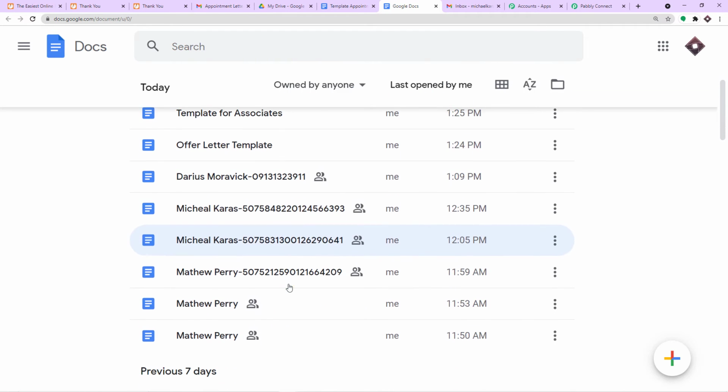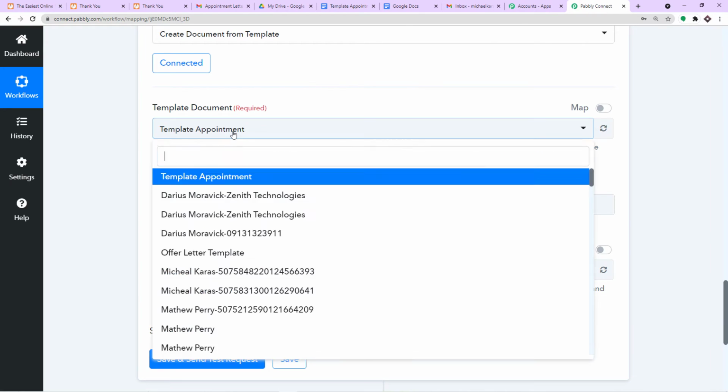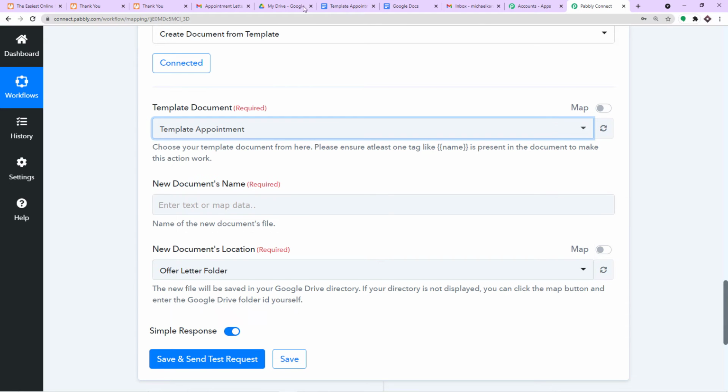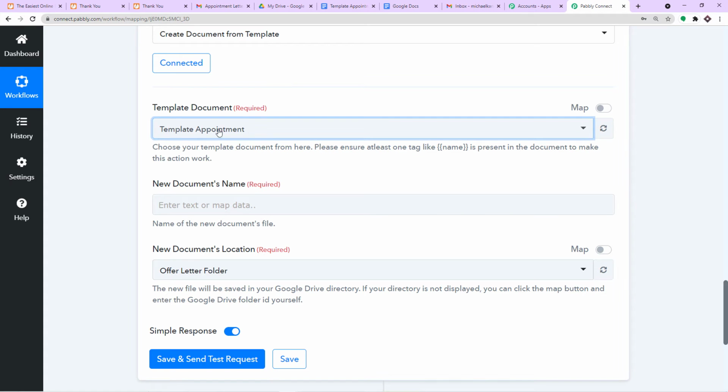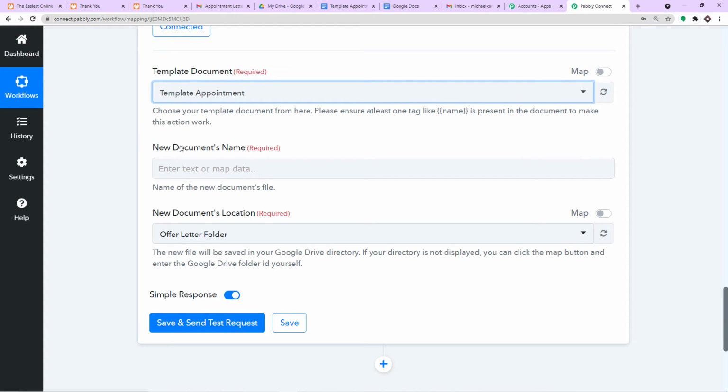Now all the templates that are present here are being reflected here. I'm interested in working with this particular template, appointment. So this is the name of the template, appointment. We have selected the template here also. For the time being, just ignore new document's name and new document's location. I'm just going to show you a magic.